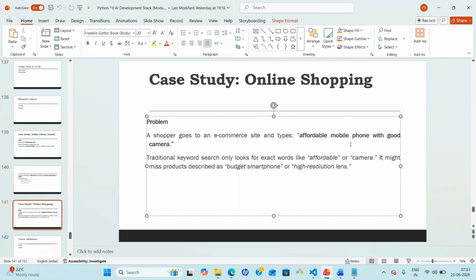Okay, so why is this good? Without semantic search, the shoppers get irrelevant results. If there is no semantic search, the shoppers get irrelevant results. So that is the main reason we are talking about semantic search. The shoppers find exactly what they mean, even if the product description uses different words.